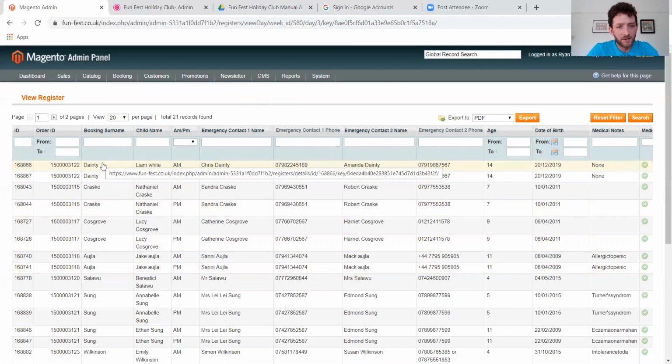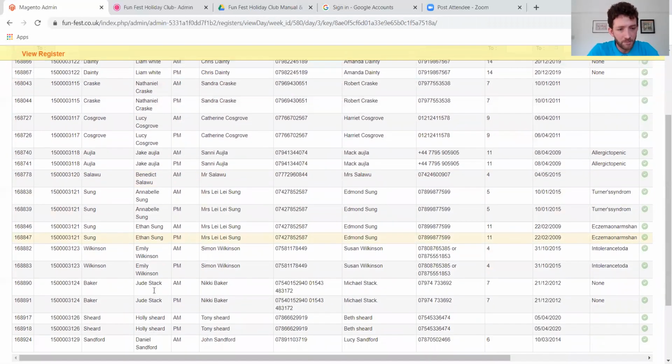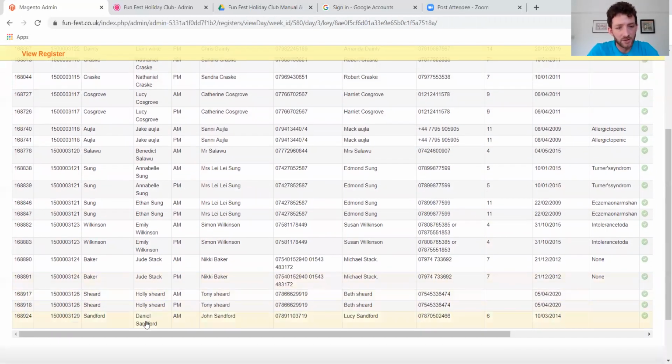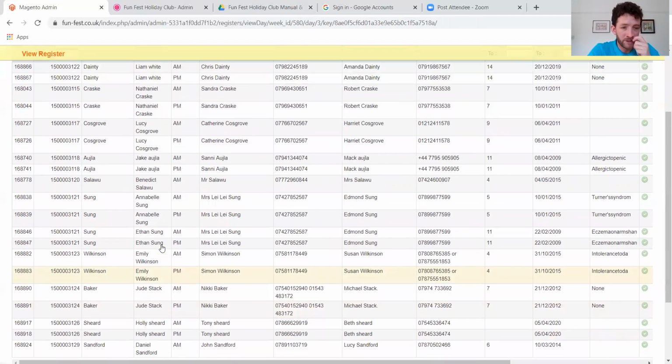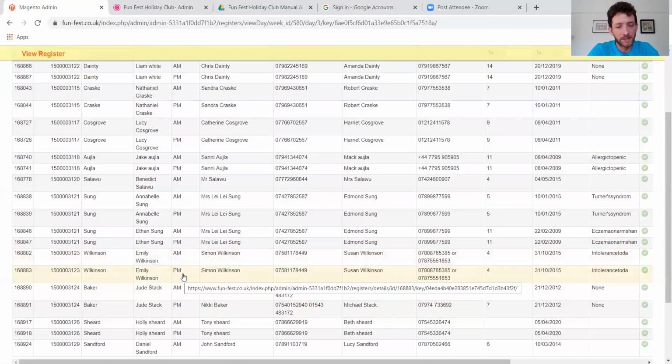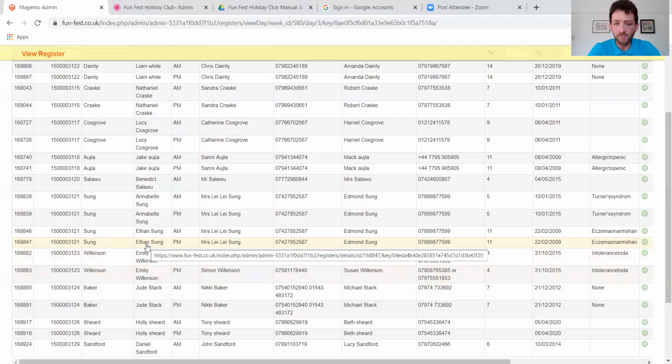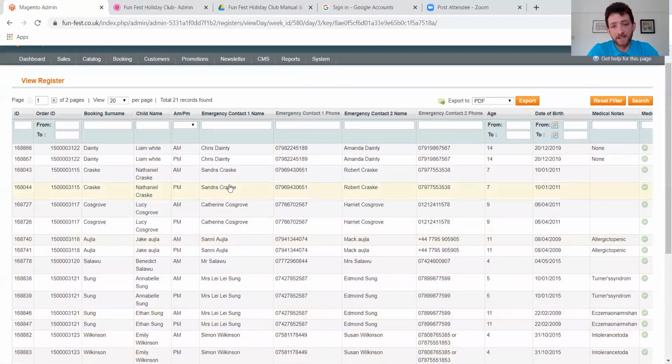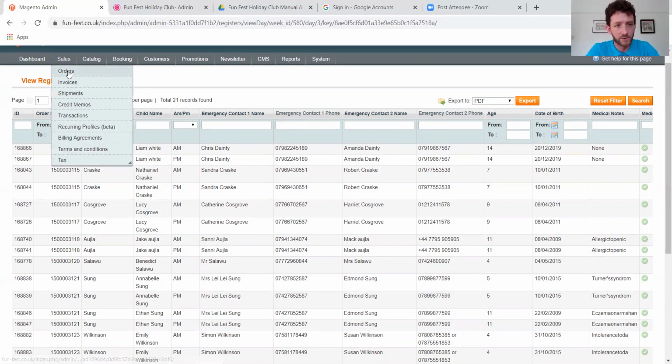the day register. So we've got Liam that was booked in, Nathaniel, Lucy. And remember, they're almost all doubled, with the exception here of Daniel, because we've got AM and PM bookings. You can again see this is another way of accessing all their emergency contact information, of course, but it's not the easiest way of accessing that information. The easiest way, as we discussed before, was through sales orders.